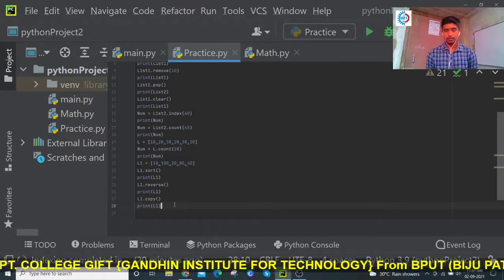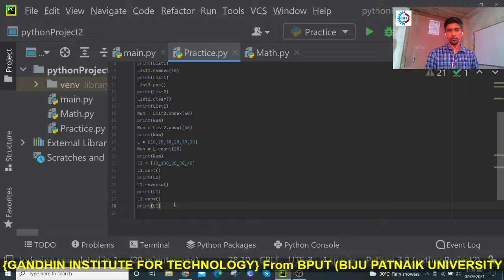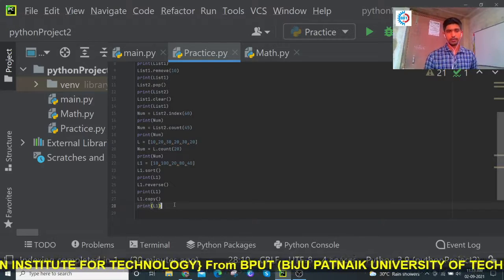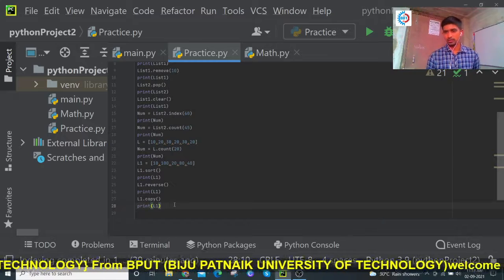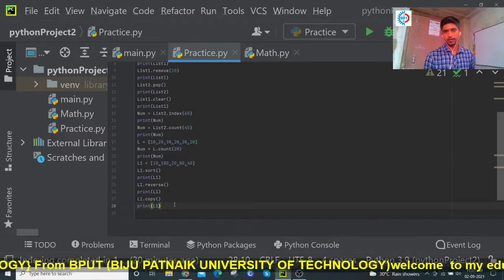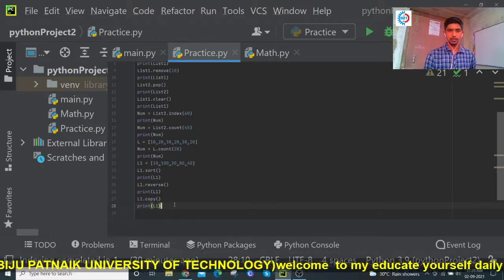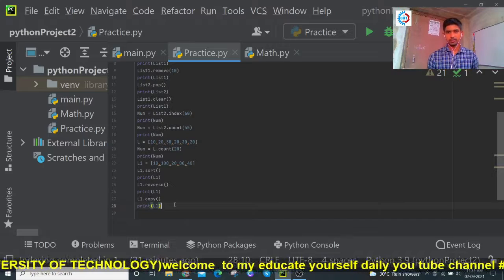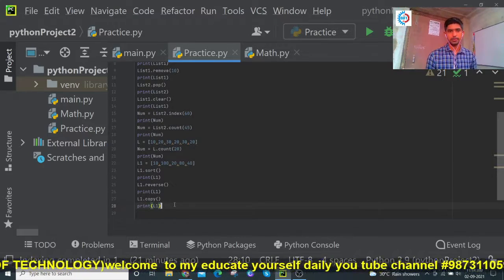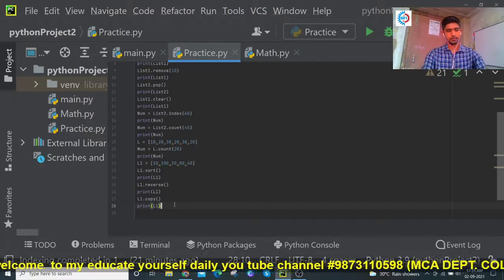It means once you have created your tuple, after that you can't change or modify the elements in your tuple. But in a list, you can modify and change. So this is the main difference between list and tuple data type.